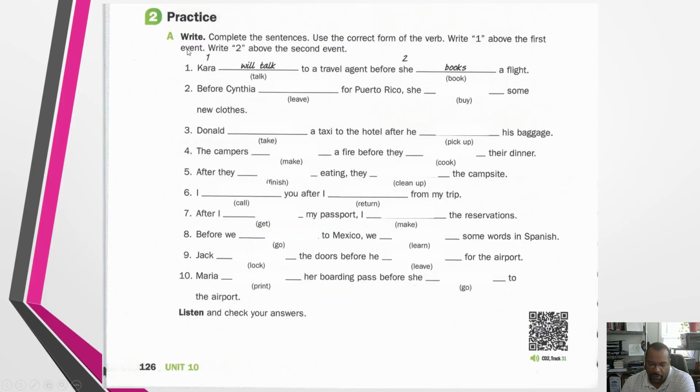All right, so we've looked at that. We've looked at clauses with before and after, our future time clauses. So now let's practice a little bit. All right. A, complete the sentences. Use the correct form of the verb. Write number 1 above the first event and write number 2 above the second event. All right.